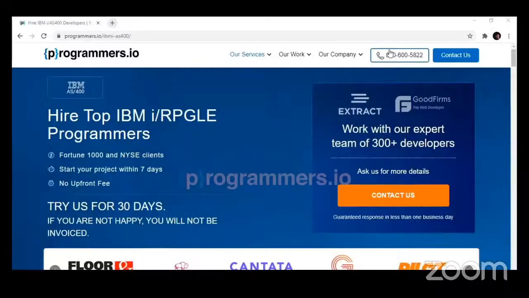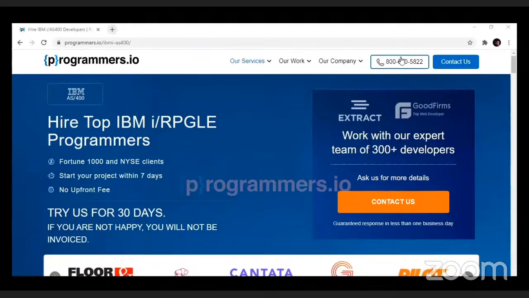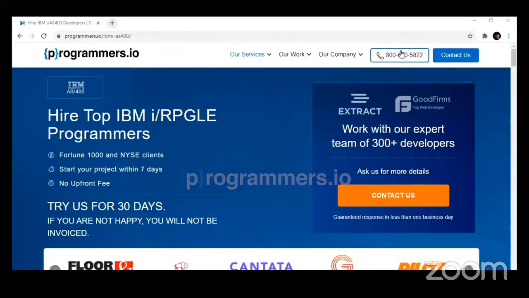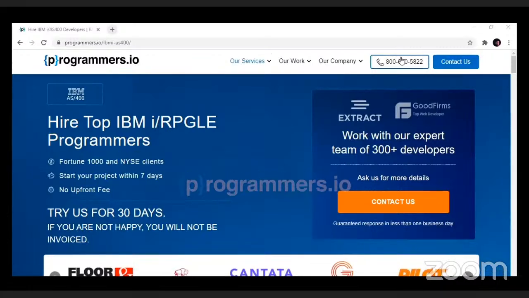I have around 9 years of experience in AS400 development and support, and I'm associated with programs.io since 2017. I have done almost 4 years, and I have worked on many projects. My primary client is ECI, and today's topic is display file: how to design a screen and why we need to use a display file in AS400.